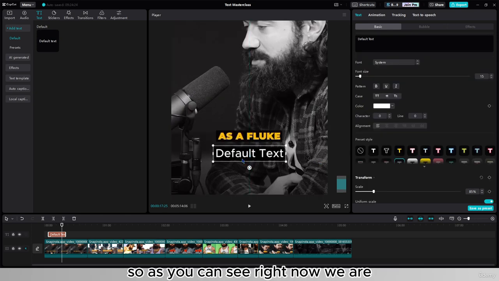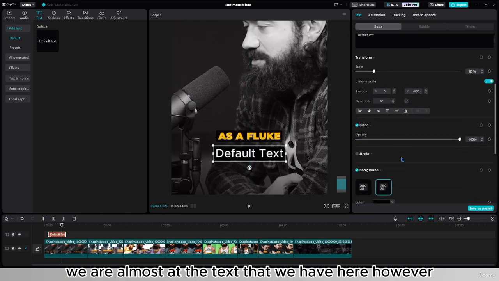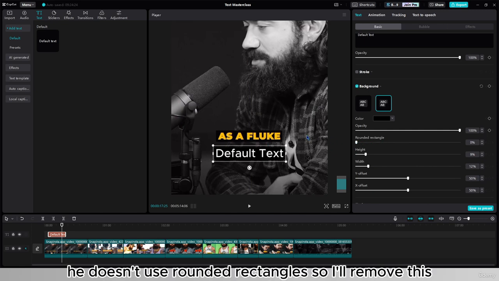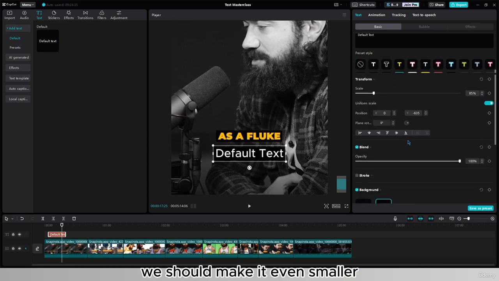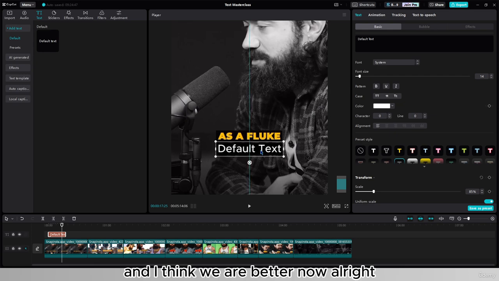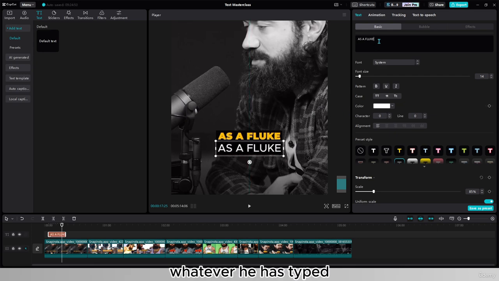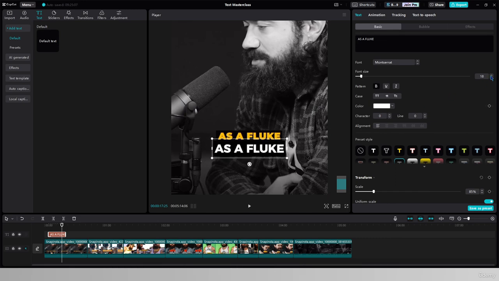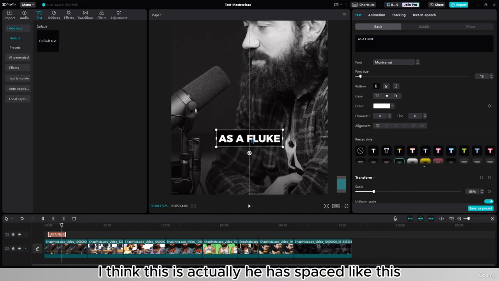So as you can see right now, we are almost at the text that we have here. However, it doesn't use rounded rectangles, so I'll remove this. We should make it even smaller, so I'll go ahead and reduce the font size. And I think we are better now. I'll write whatever he has typed as a fluke. It's definitely bold. He uses another font. It might be Montserrat. I think it actually is. I'll make it a bit bigger, a bit less. I think this is actually it.